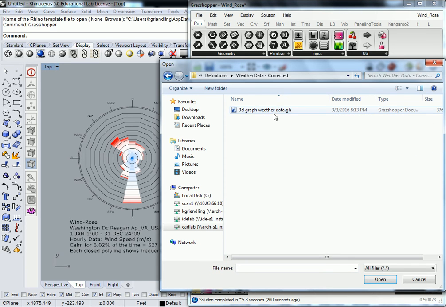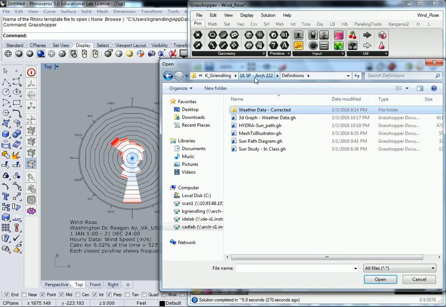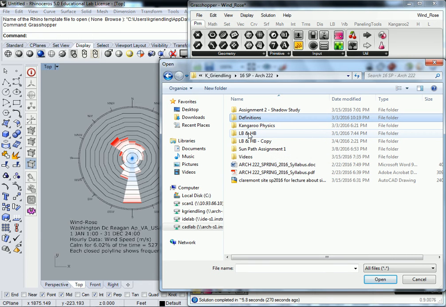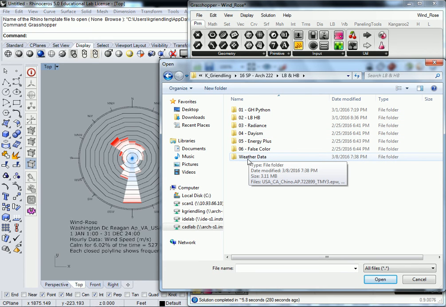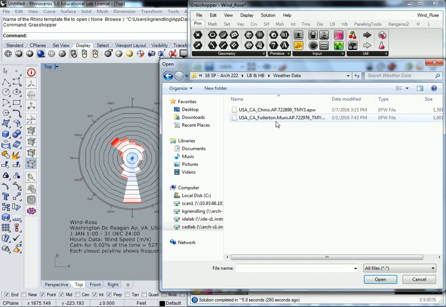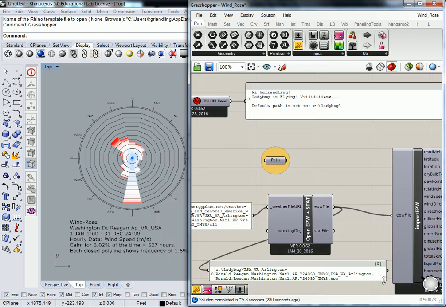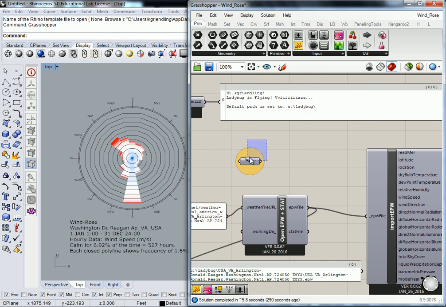I think we're using the one from Chino. Yeah. Oh, we're gonna use Chino now? Yeah, we're using Chino now. So I think it's right now under LBHB and under weather data, in this folder right here, Chino. So go ahead and open that up, and just take a moment to plug it into the EPW file.